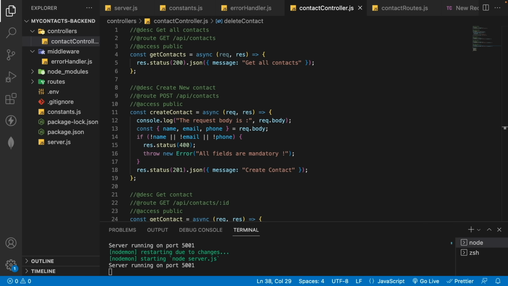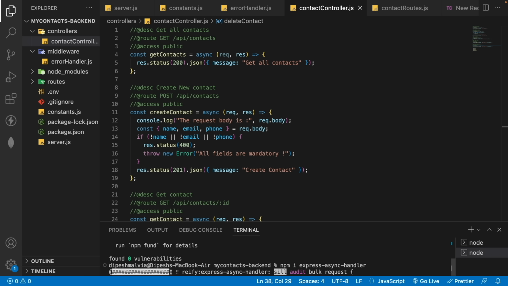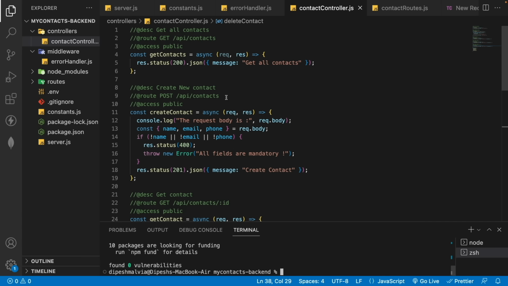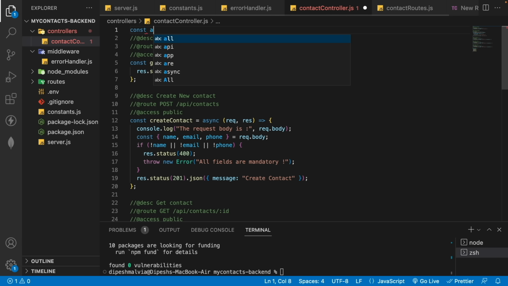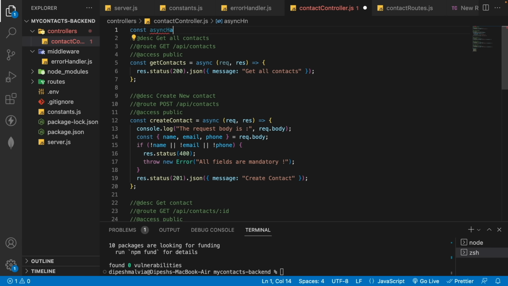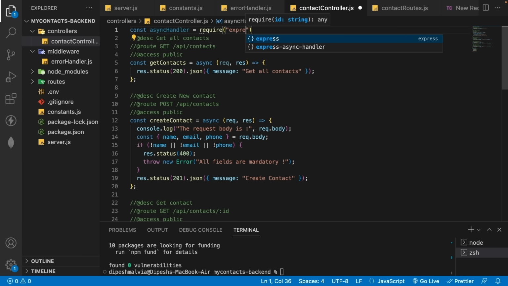So for that, let's install the express async handler. So what I will do is I'm going to go here, and here I'm going to do an npm install express-async-handler, and this is going to install our express async handler. Now let's import that. So I'm going to have a constant, asyncHandler, and this will be equal to require, and it will be coming from express-async-handler.